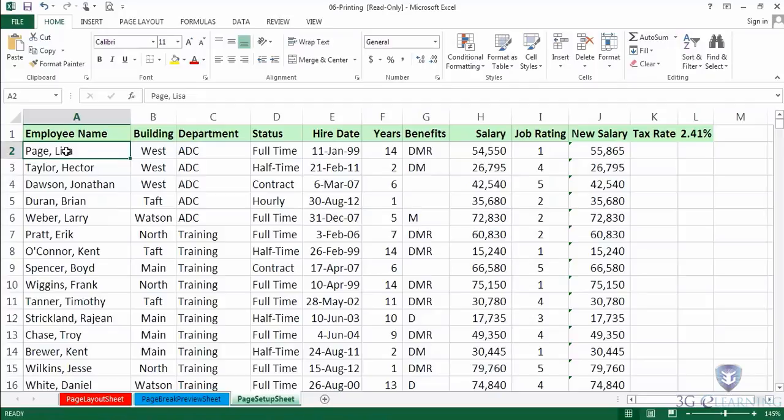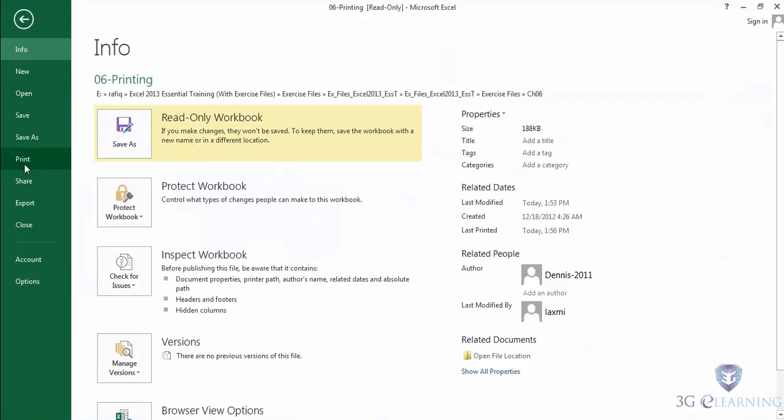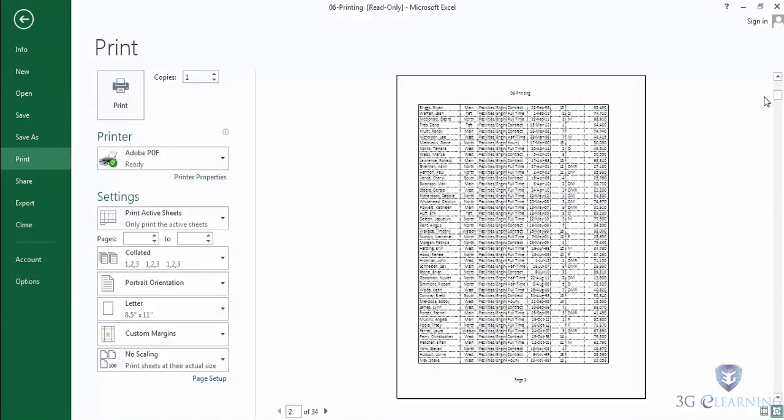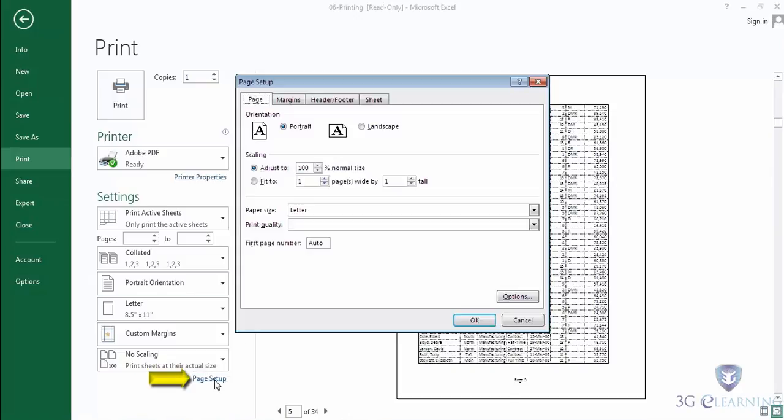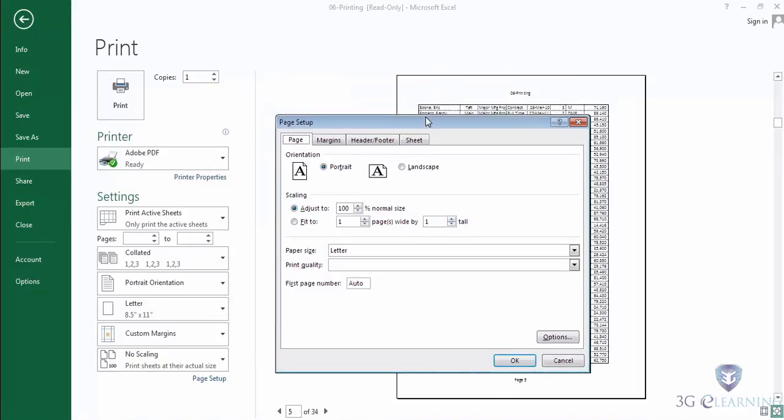When printing worksheets, a good idea would be to first look at the page setup setting. Go to the File menu and choose Print. You'll get the print preview. Also on the left-hand side of the screen, there are a number of settings as well as a choice called Page Setup. So here we can control various aspects of what we want to print.